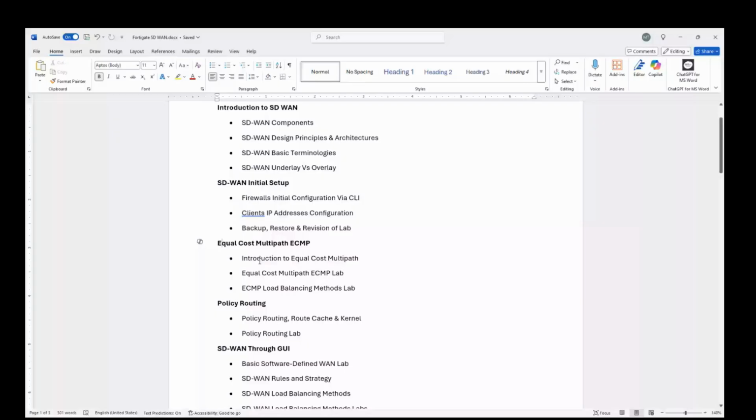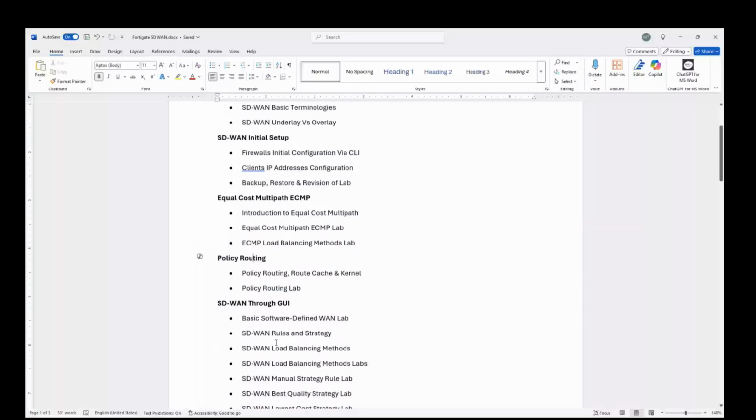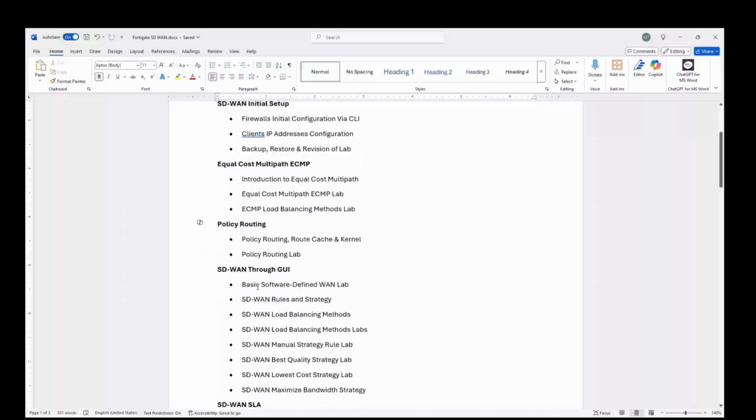After that, we will talk about the policy-based routing, right? And then we will talk about the SD-WAN configuration using GUI. So we will talk about the basic software defined WAN, okay? And then we will talk about the SD-WAN rules, load balancing mechanism, load balancing method, okay? Manual strategy rule, quality strategy rule, low cost strategy rules. We are going to talk about this.